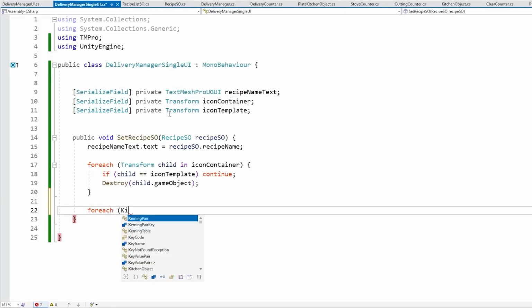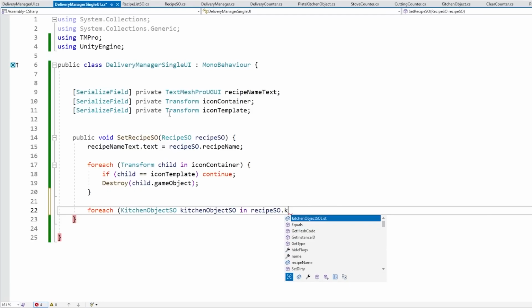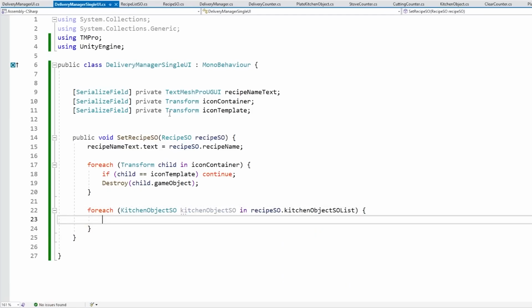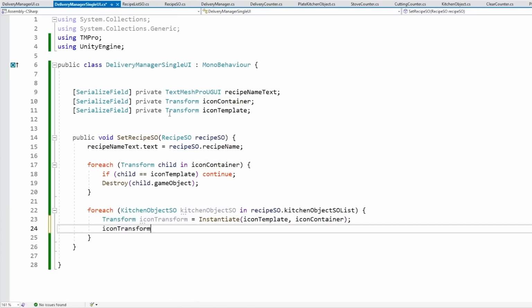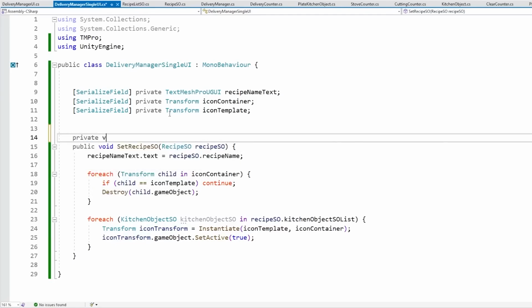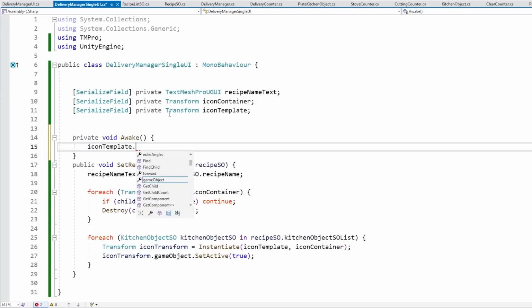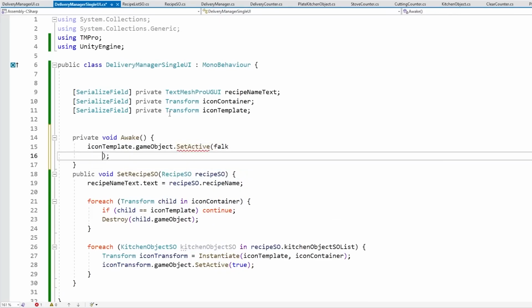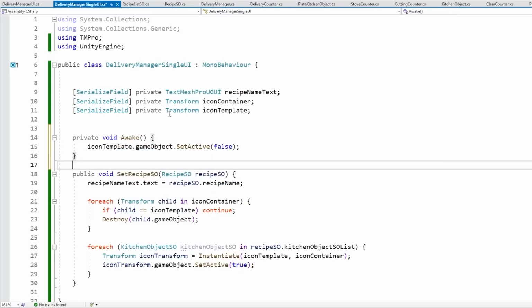And then let's do a foreach KitchenObjectSO in the recipeSO.kitchenObjectSOList. Inside of this, let's instantiate our icon template. Instantiate it inside the icon container. So this is going to be the transform for the icon transform. Then as usual, we need to go into the game object, SetActive in order to enable it. And also let's go up here, make a private void Awake, and on Awake the icon template game object, let's disable it. Okay, we don't want the template to be visible.